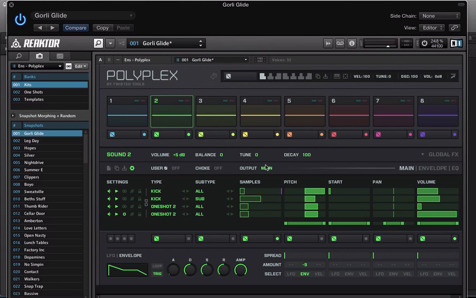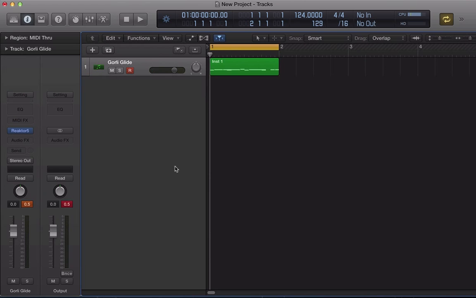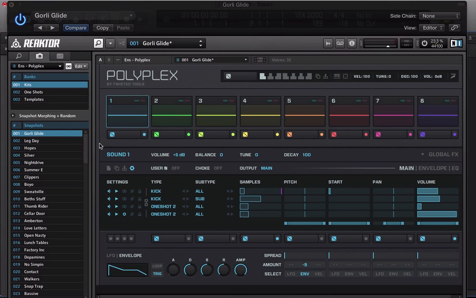You've also got this output main, so you could use Polyplex as a multi-output instrument. In here you could set pad 1 to go to output 1 and 2 in stereo, and then pads 2, 3 and 4. Of course I'm in Logic here, so I would have to reload Reactor as a multi-output instrument and then set it up like that.